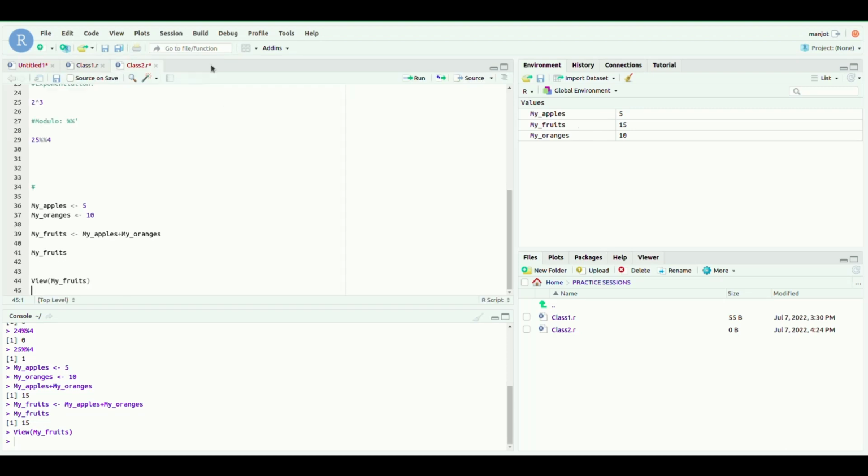So at any time, you can call my fruits. You can just write it down and run it with Control Enter, and you will see the value. It won't change. So this was one example of simple maths, right?